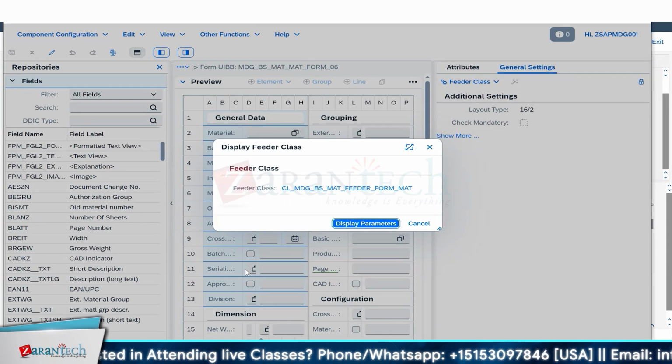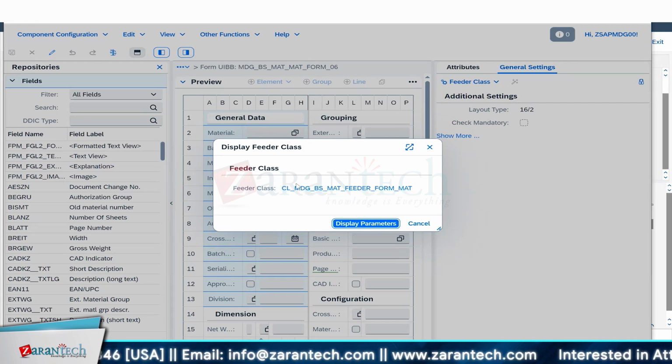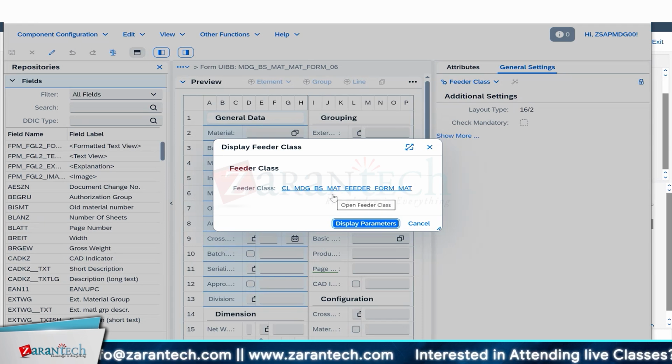Likewise, if you open MM, BP and finance, SAP comes up with its own feeder classes for each UIBB. So if you are working on material master as well, don't directly make these changes here. Create a Z class for this one, and through customizing or enhancement, replace this class with your Z class and write the logic inside the Z class.